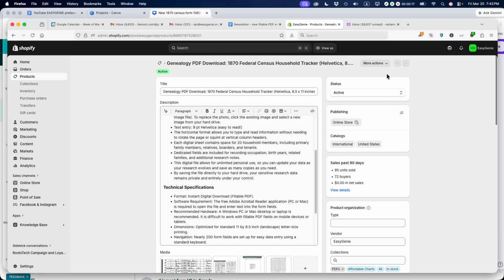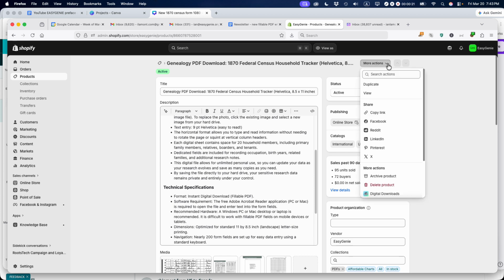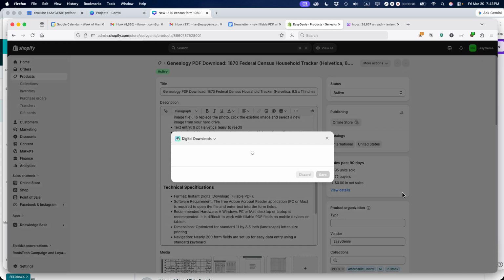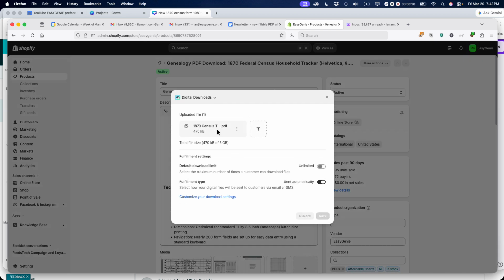So it's a PDF. To update the file, go to the More Actions button, upper right corner, click on that, and then at the very bottom there's a button that says Digital Download. Select that. And you can see there's already a digital download there. So I actually want to replace it. So I'm going to get rid of it first.